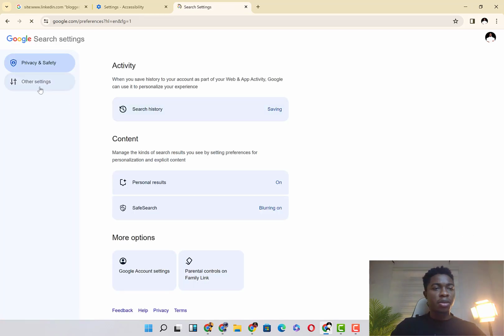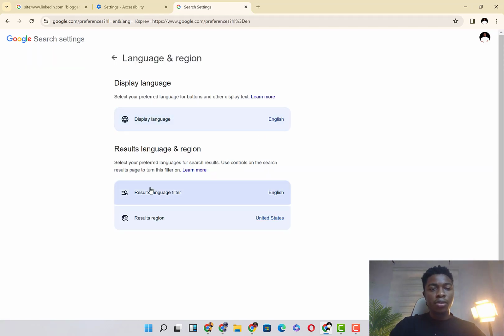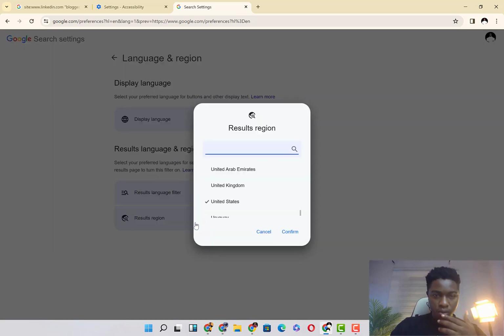It's going to bring you here. Then you come here and click on other setting. So you can see this language and region. So you click on language and region. You can see here, under here, you come here and click on wherever you want.